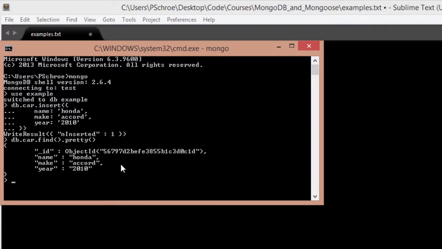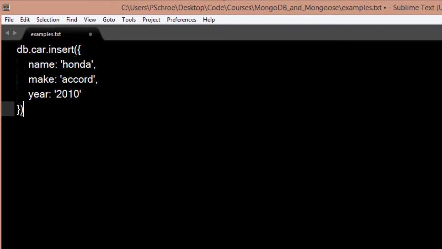Now I'm going to show you how to update this document. So say I wanted to change any of these key values to something different. I wanted to change the name to something else, the make or the year. We can easily do that using the update method. So I can say db.car.update. The first parameter will be what document that I want to modify. And in this instance, I want to modify the Honda. So now MongoDB will look for a car collection with the name of Honda.